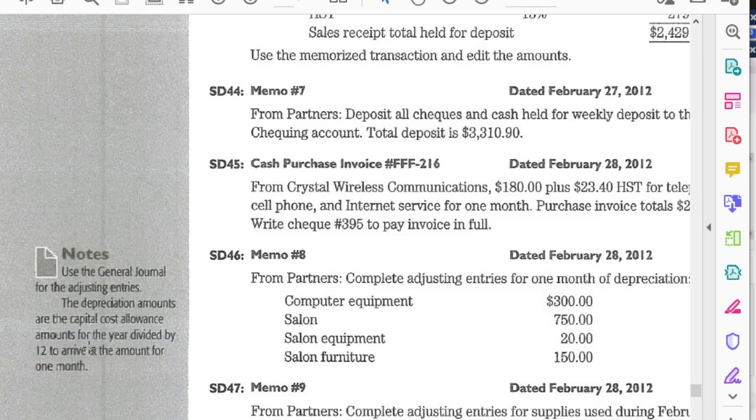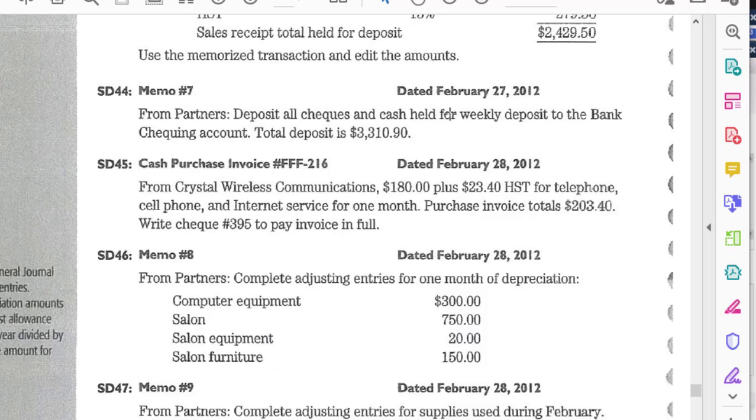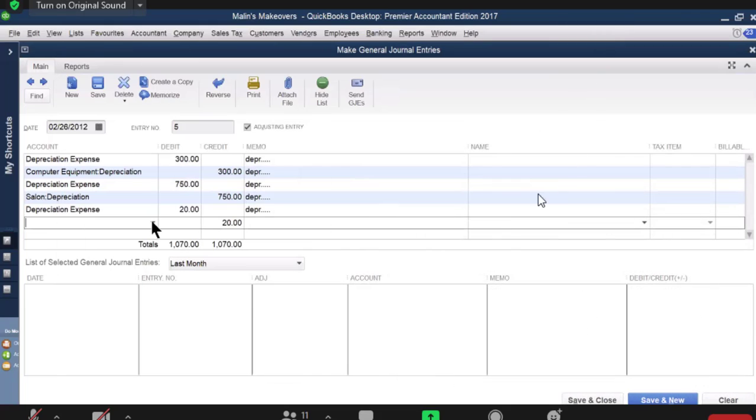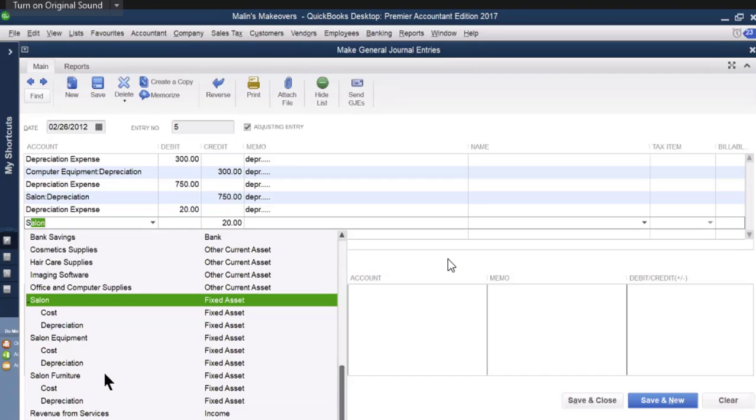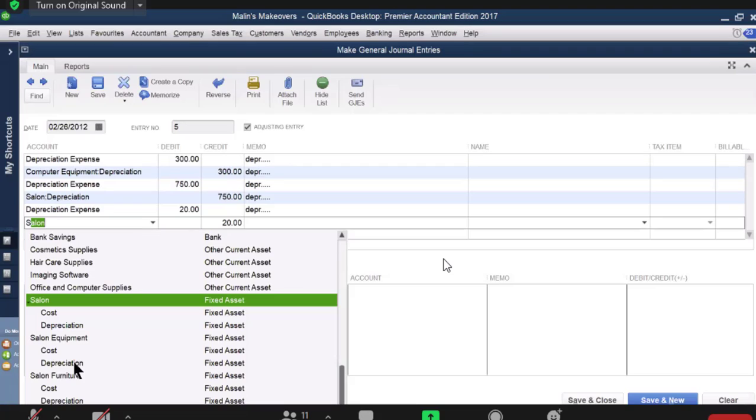Because there are so many ways you can record the transaction. Right. Was this salon equipment depreciation or just salon depreciation? No, the first one is salon. The second one is salon equipment. And the last one is salon furniture. I cannot find just salon depreciation.